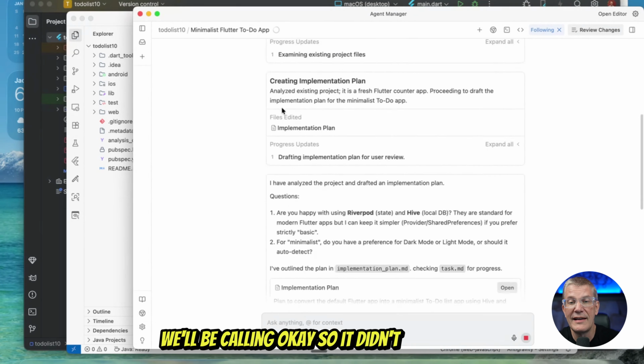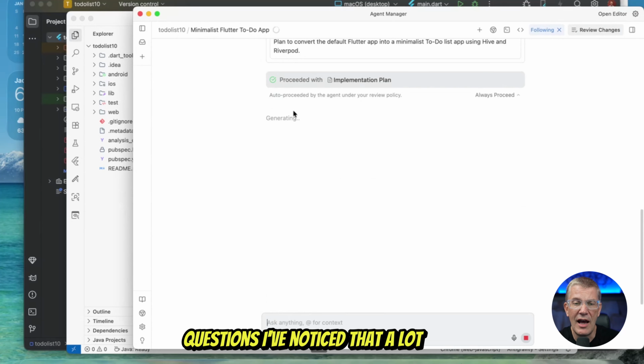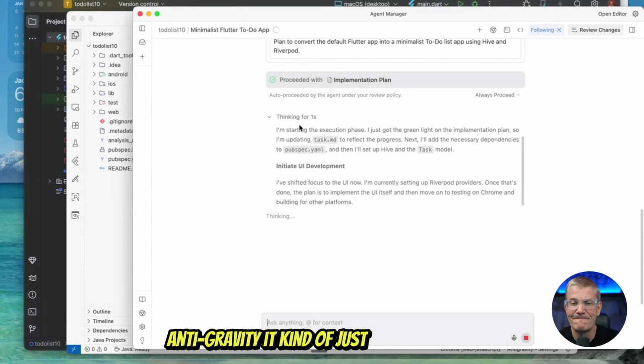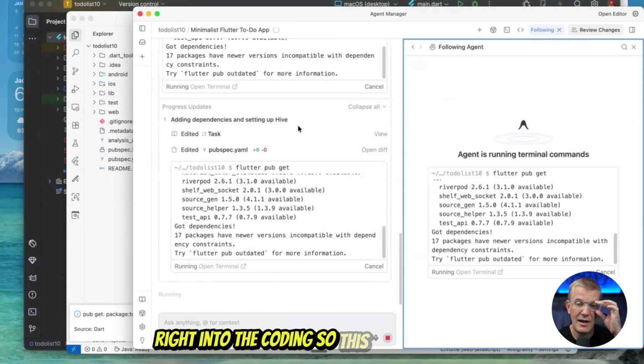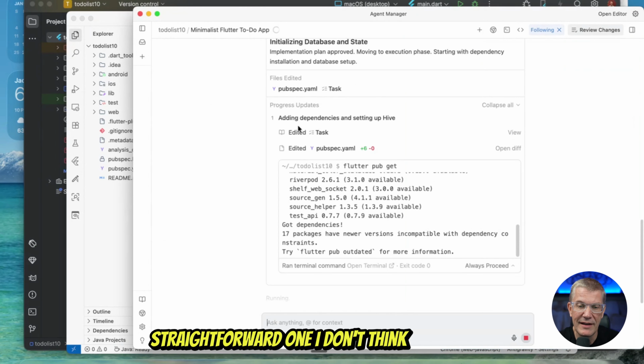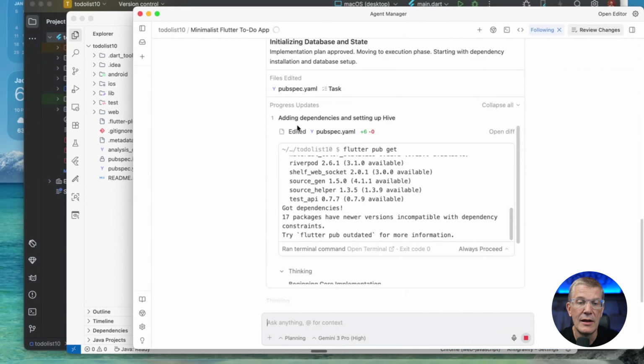Okay. So it didn't ask us any questions. I've noticed that a lot with Anti-Gravity. It really doesn't ask you much. All it does is go right into the coding. So this is going to be a straightforward one. I don't think it will have any problems with this.